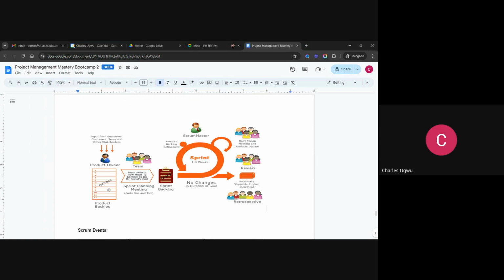It's no longer called product backlog. All the user stories picked from here are no longer called product backlog. They are now called sprint backlog. And this sprint backlog is what the team is going to work on that sprint. And like we say, a sprint is a period of time from 1 week to 4 weeks. The team needs to select the number of weeks they need to work.